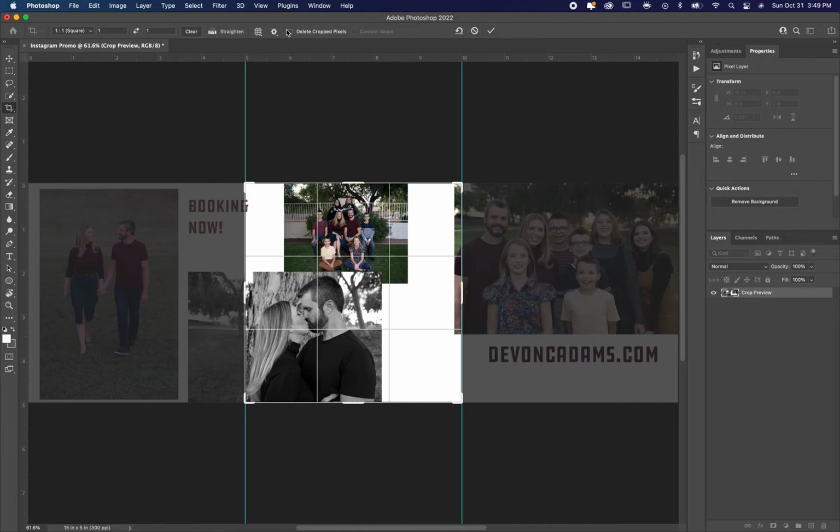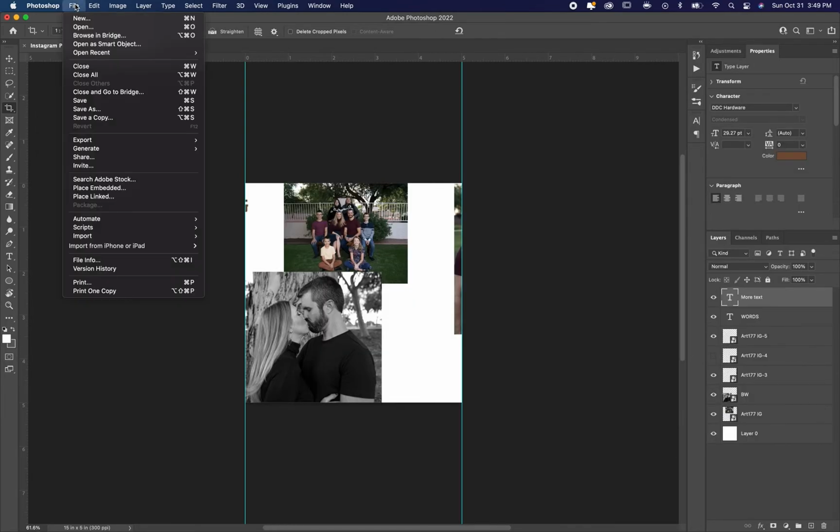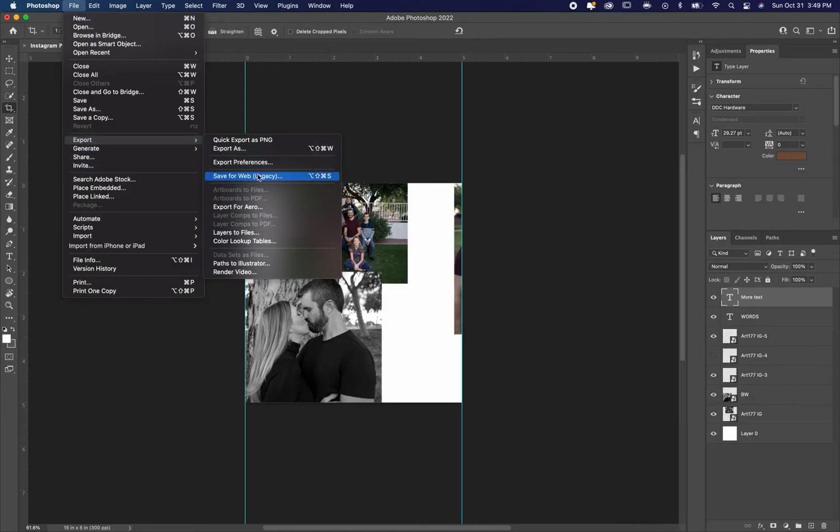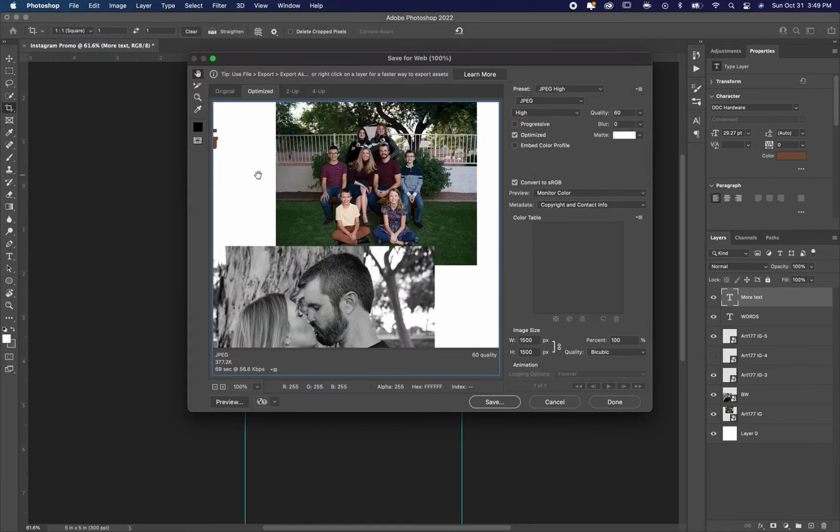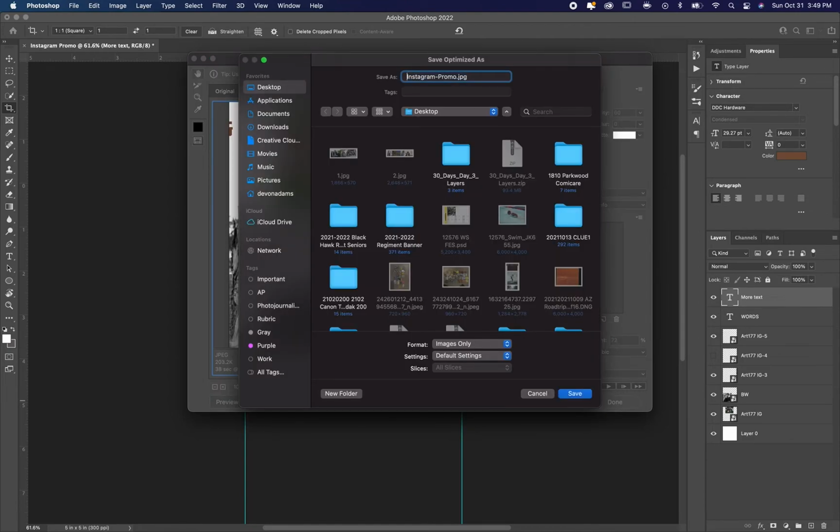I'm going to hit check. Make sure this is not turned on. You're going to lose the rest of your work. And then I'm going to File, Export, Save for Web, which is Command, Shift, Option S. And I'm going to save it as 1080 again. They have to be identical, guys. 1080. Okay, promo 2.